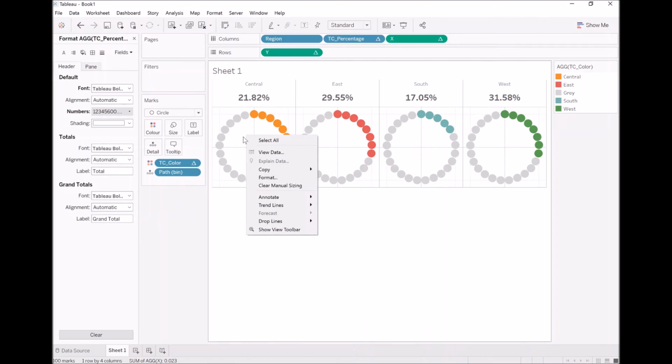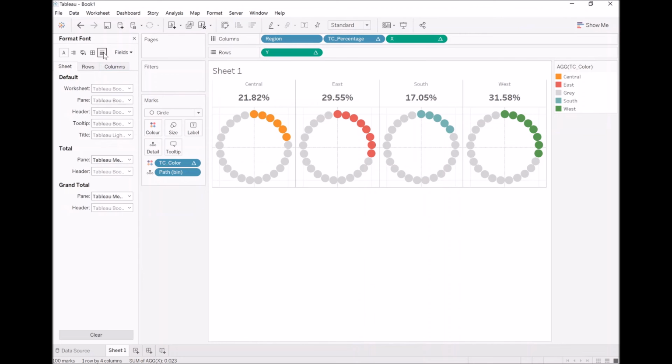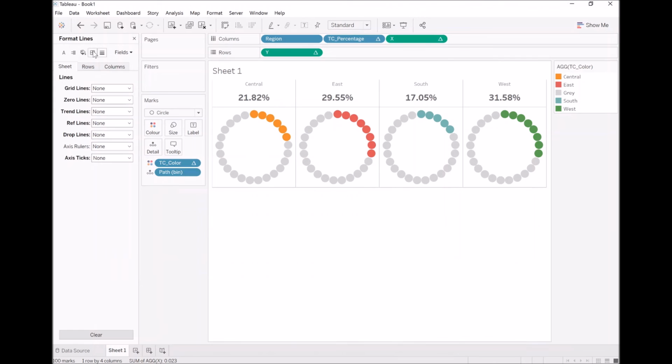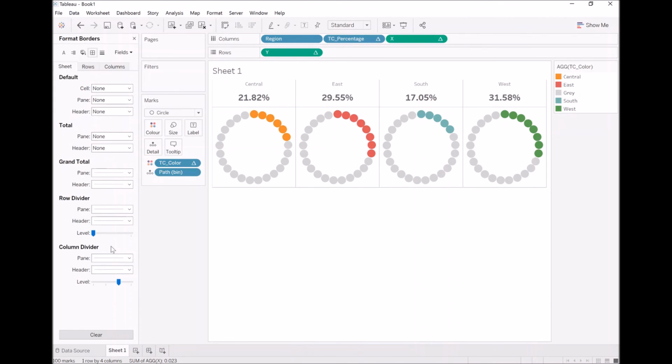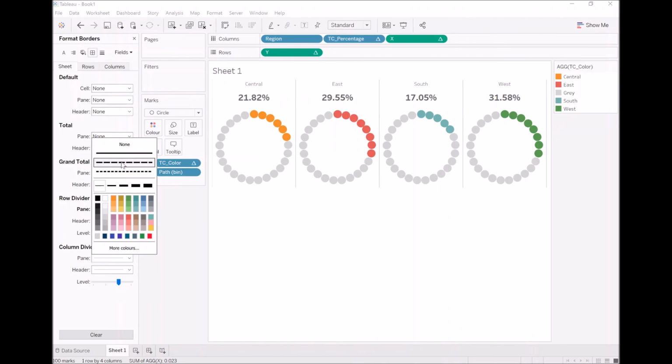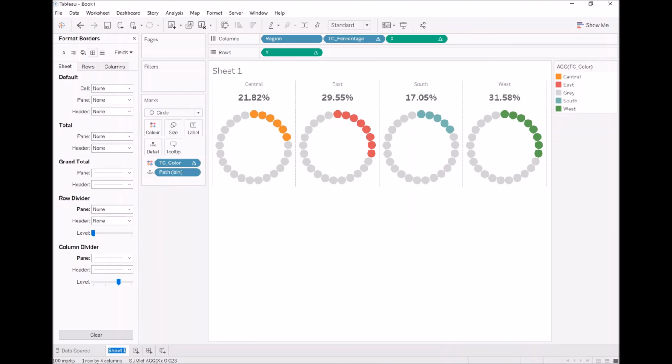Now right click onto the blank space in your canvas. Go to format. Let's remove the unnecessary grid lines, zero lines. Just, out of habit, I remove everything. So let's just do that. Let's go to format borders. Let's remove the row dividers, and for the column dividers, let's make a dashed line. And let's rename our sheet to circle.chart. We don't need the legends anymore, so we can hide those.